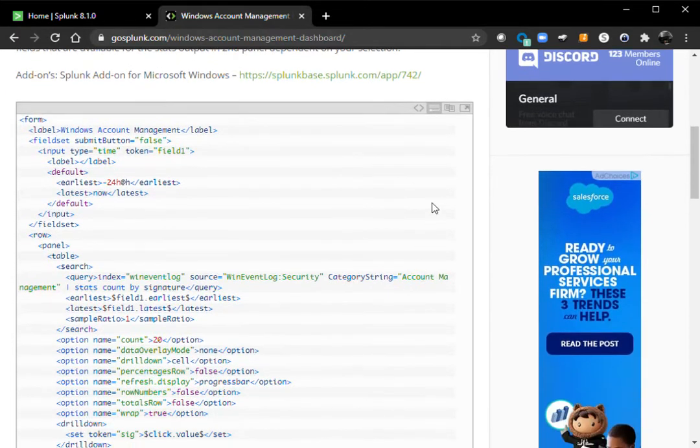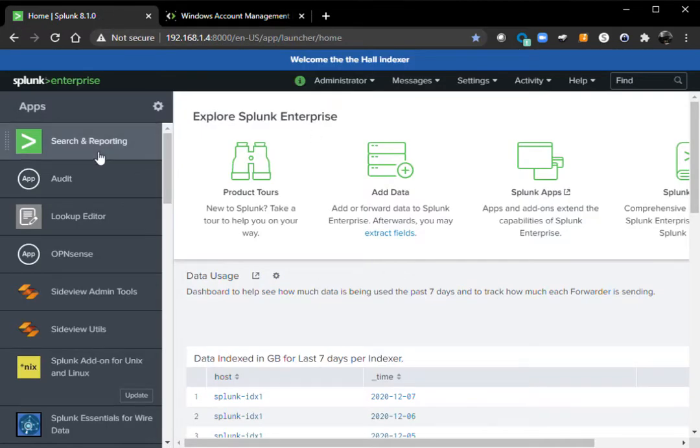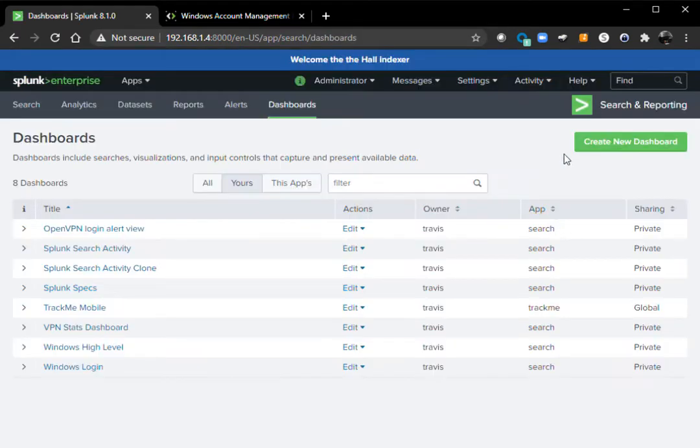So what I'm going to start off here is copying all of the XML in this box. The easiest way I find to do that is click these two little copy icons, and Control C. Now I'm going to take this and come over to my Splunk environment. You'll have to decide which app you want the dashboard to reside in. I'm going to pick Search and Reporting for this demo. Now I'm going to click on Dashboards, and then from here I'm going to click Create New Dashboard.